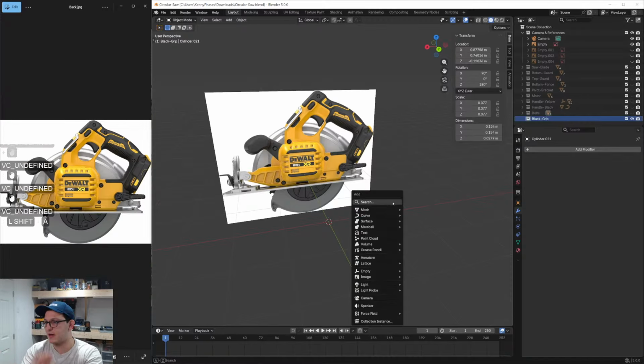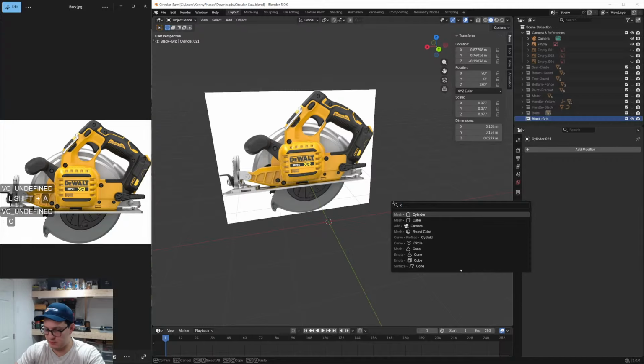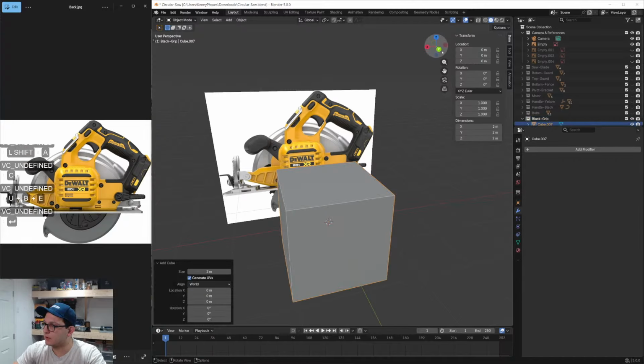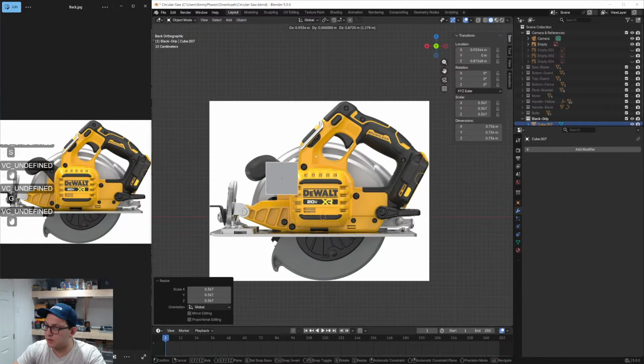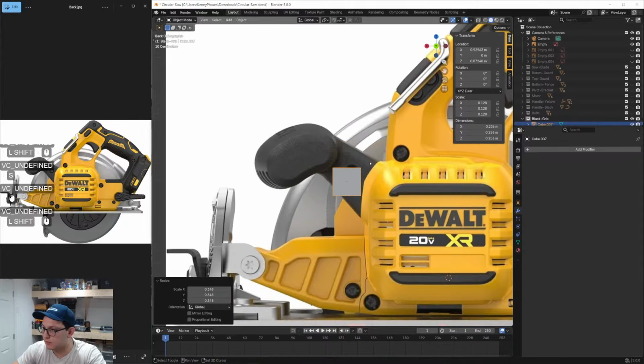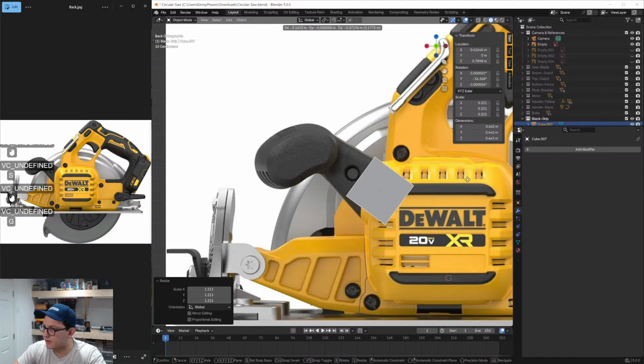So let's do a, I'm tempted to say a cube. Yeah, I think I'm gonna do a cube. All right, I'm gonna scale this down, kind of bring it over here. Start it like this, right? Something like that.